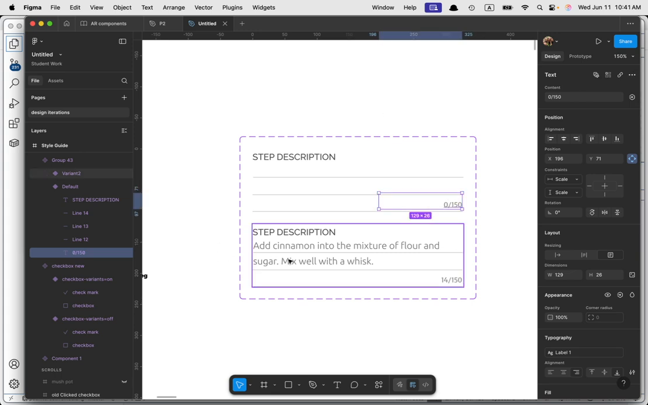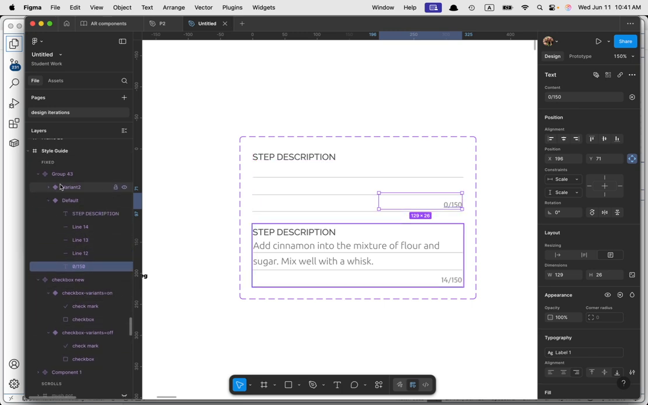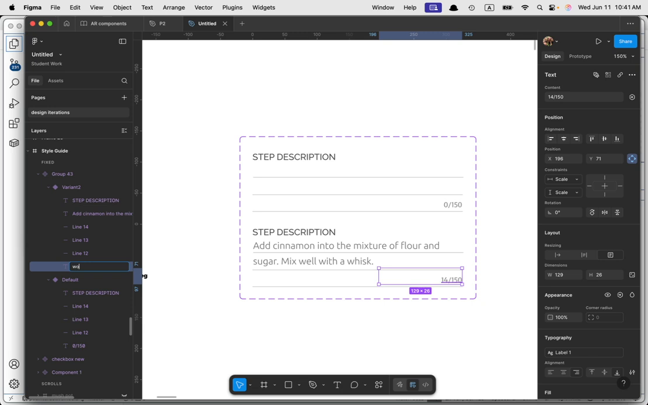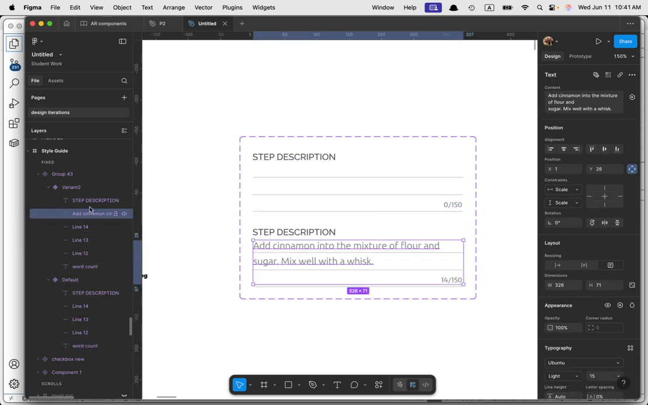Cool. So let's also look at the names of things. So lines, fine. I don't care about lines. But I think in the other variant, I'm going to close this so I don't get confused. Maybe I'm going to call this word count. And this one, word count. And then the rest I think are fine. The text is fine. Okay, so cool.